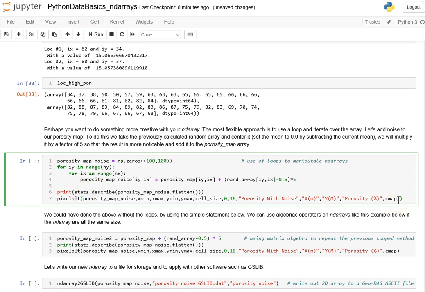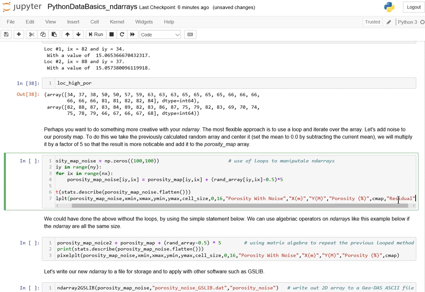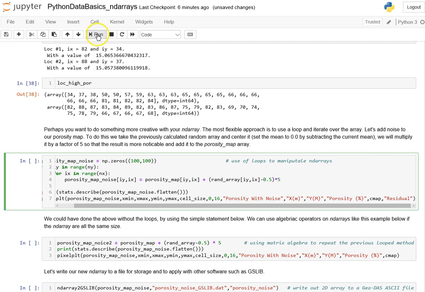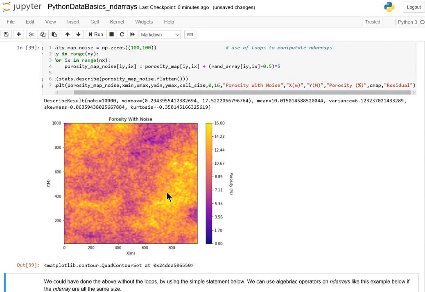Now, I have to update this really quick because this was something that changed recently, but I can go ahead and run it now. And there we go. And so if you look carefully, what you're going to see is that there's random noise at every location, but there's still that background of features from the original porosity map image. And so this worked well.